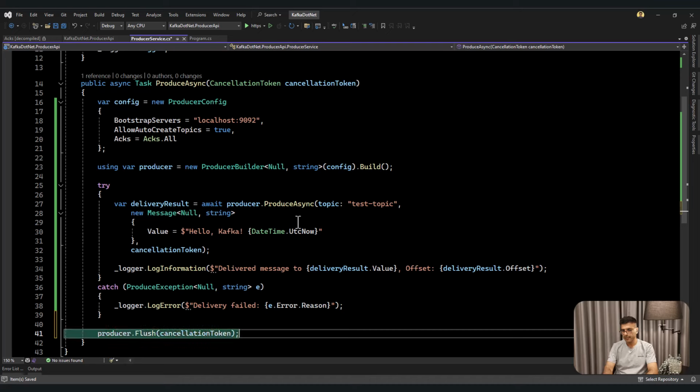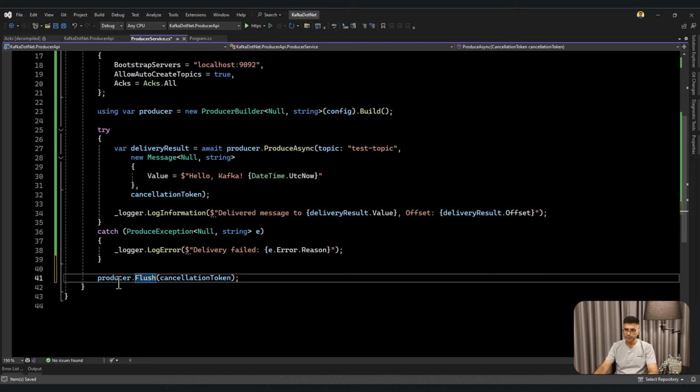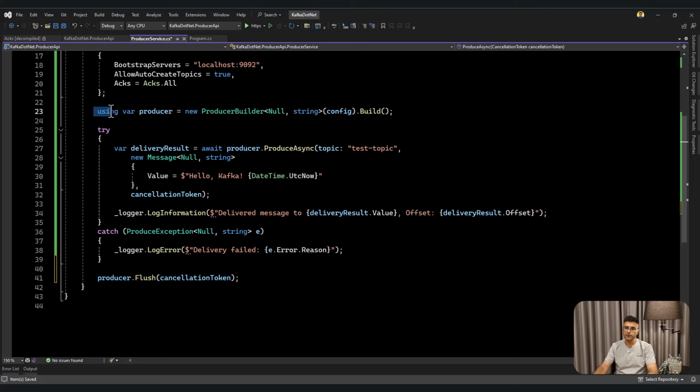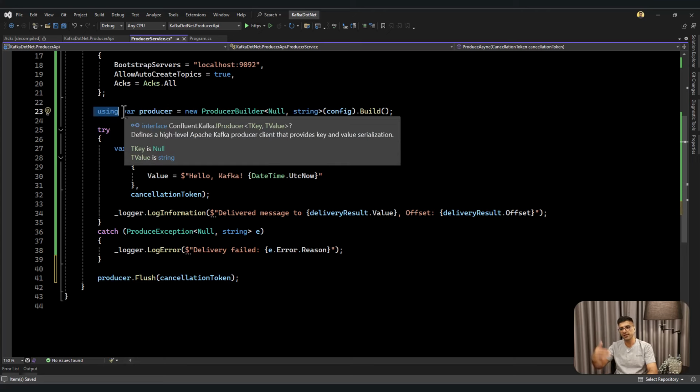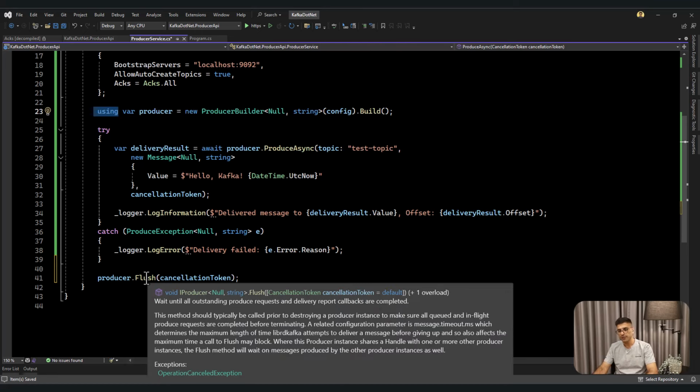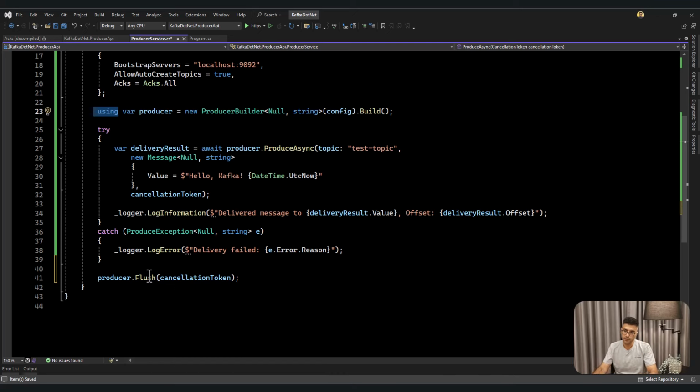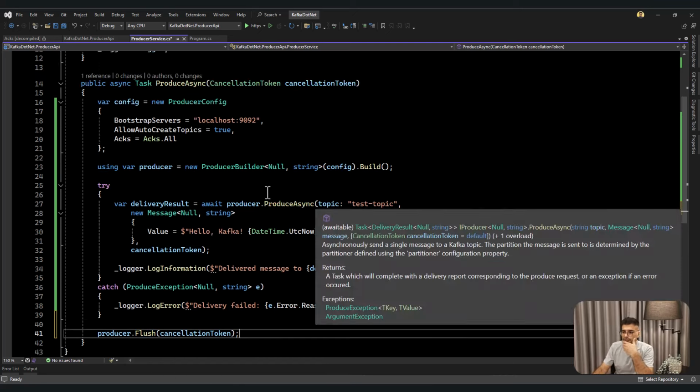And also we can call producer.flush here. What this method is doing, here I'm using the using statement, which means when the code is done, the producer will be disposed. But flush, even Confluent Kafka is saying, is better to call before destroying the object, because you are waiting and making sure all of the events that you just sent are delivered. As it says here, wait until outstanding producer requests and delivery report callbacks are completed. So it's good practice to put this flush here as well. This is our producer part.